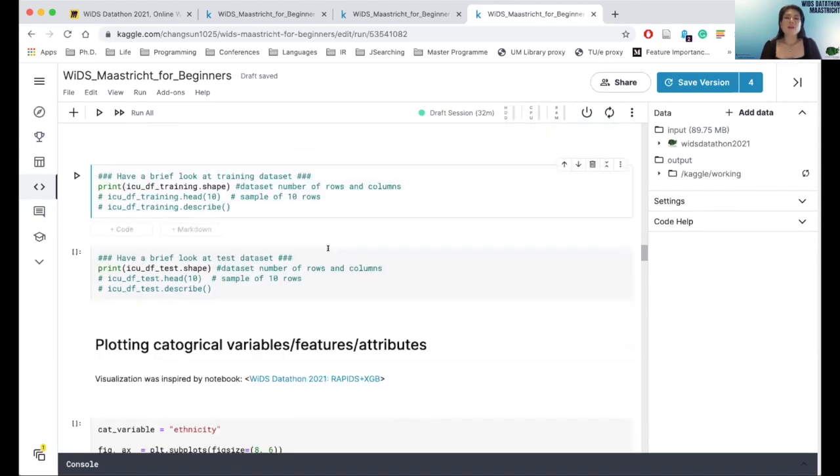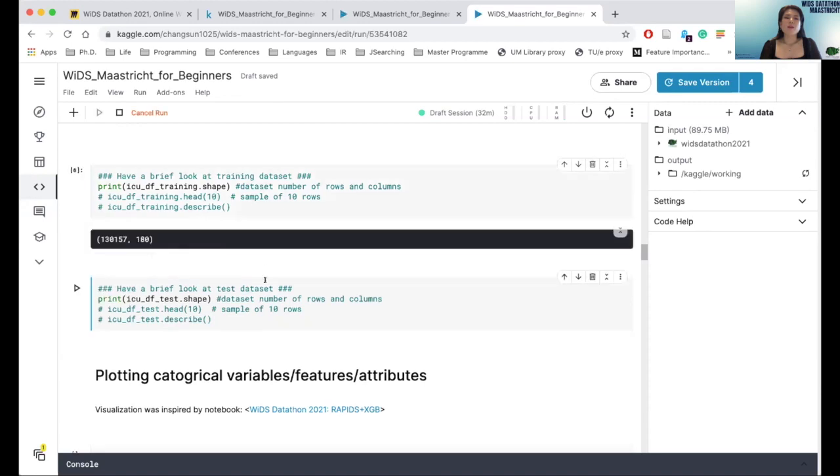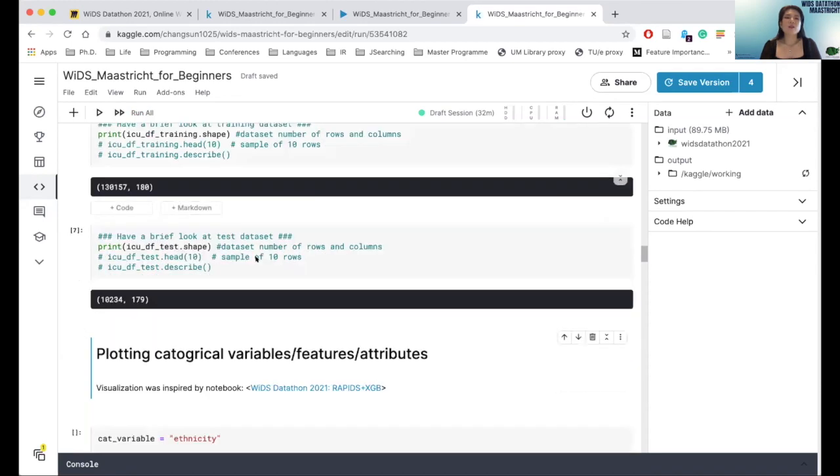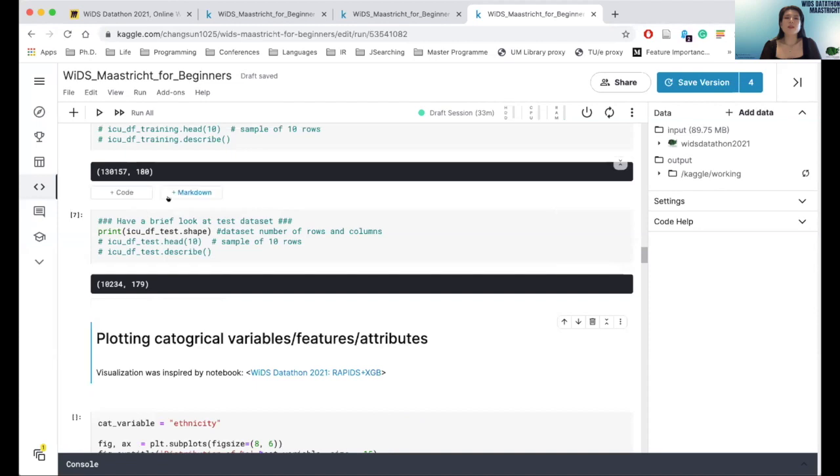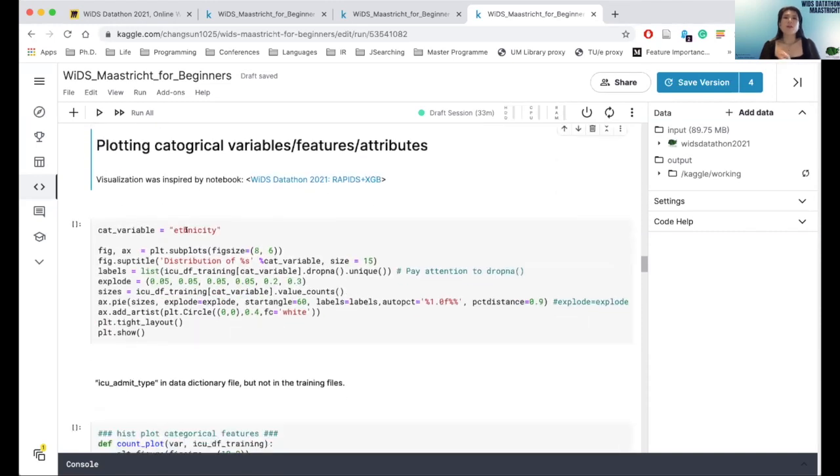Now we're going to check how many rows and columns we have in the training and testing data sets. From the training set, we have 130,000 rows, records, and 180 columns. And in testing, we have 10,000, which means it's a 1 to 10 ratio, right?